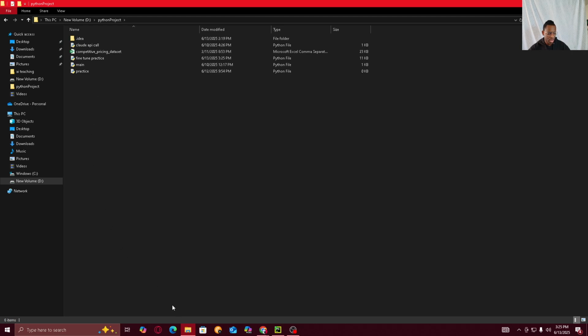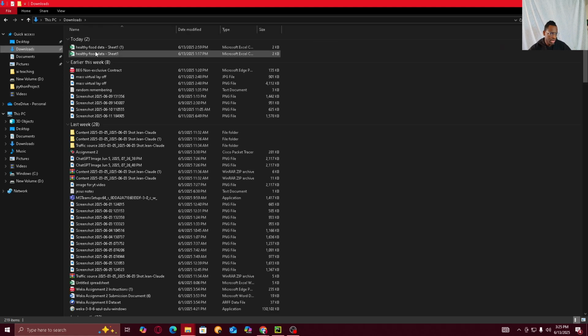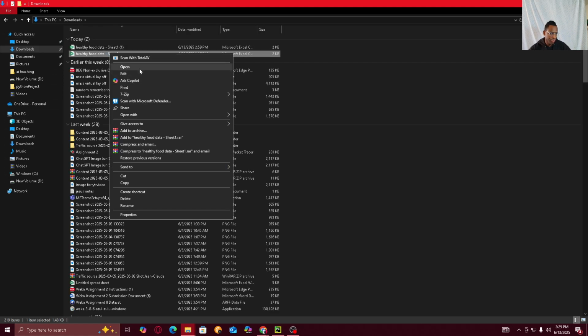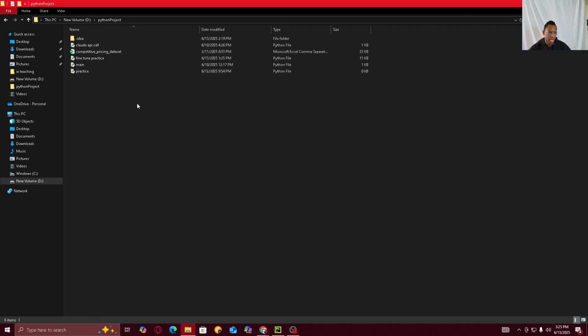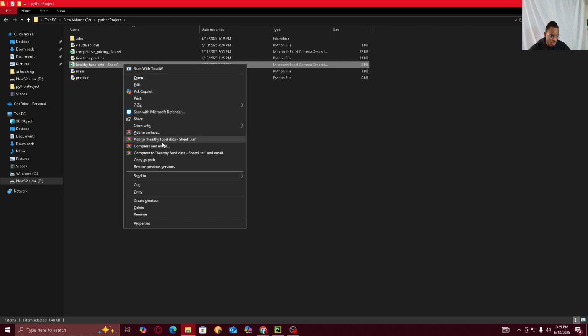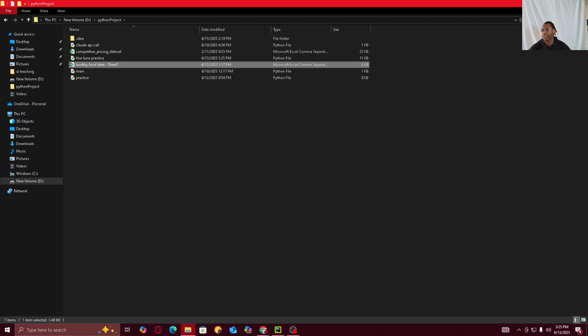So I would say open up another window. I will hold the Windows key and press E. I'll go to Downloads. I'll grab this. I'll copy it. Close this. Click here. Paste it. Right click. Paste it. And now that data is in here. And if you want the path, you click on this. You hold Shift. Right click. And then you click Copy as Path.